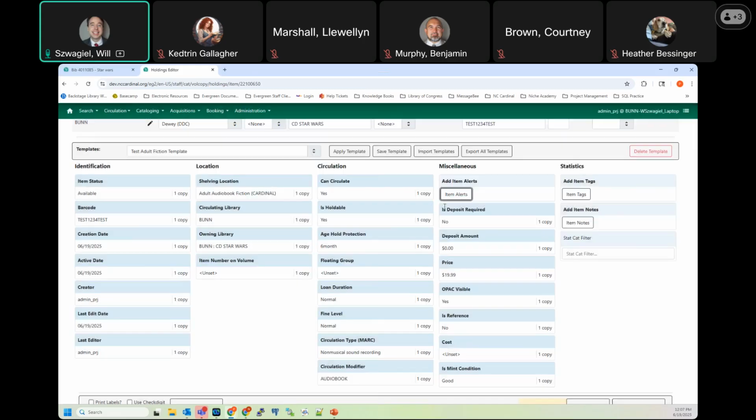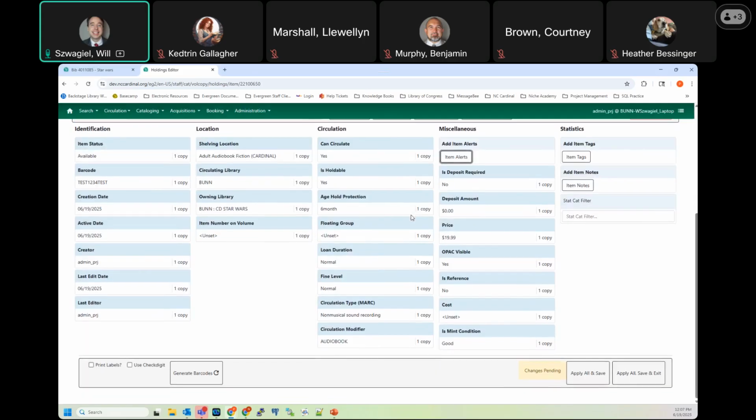And we'll click Apply Changes. You also need to make sure before exiting this window, you see here it says Changes Pending, to click Apply All, Save, and Exit. If you don't click that button, then the item alerts will not be saved to the item.